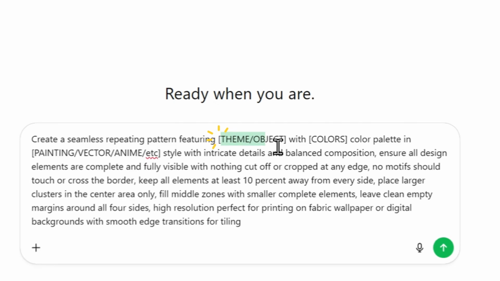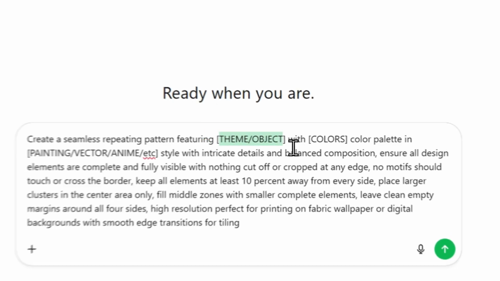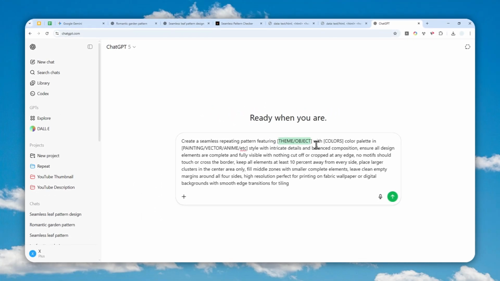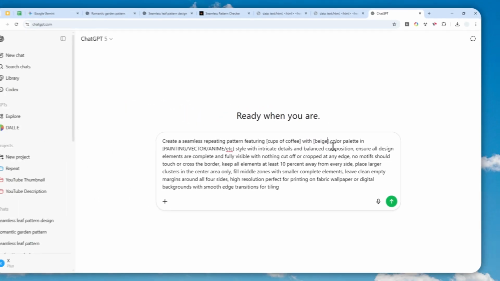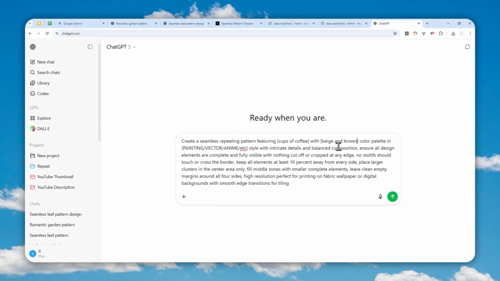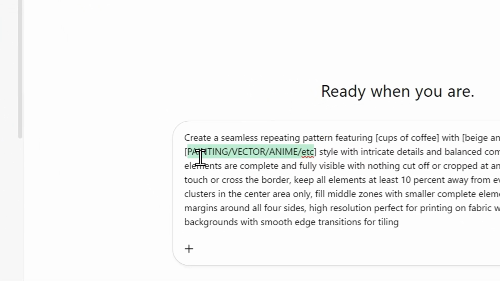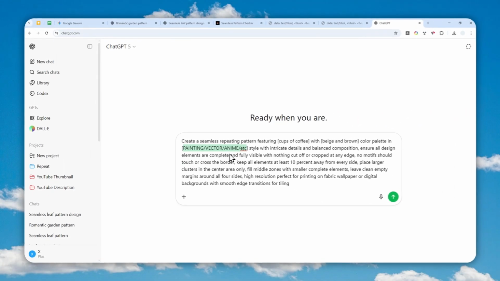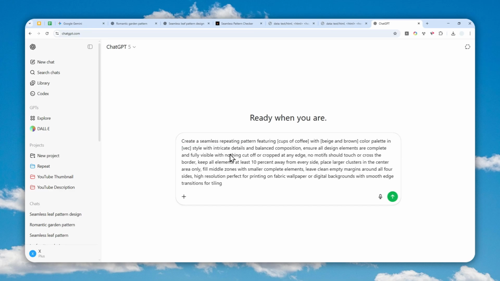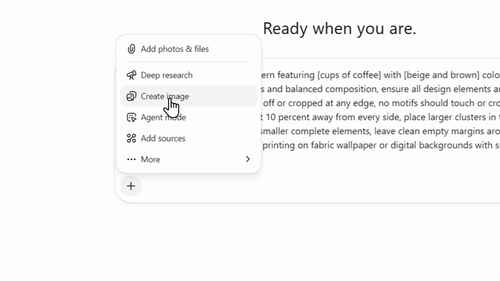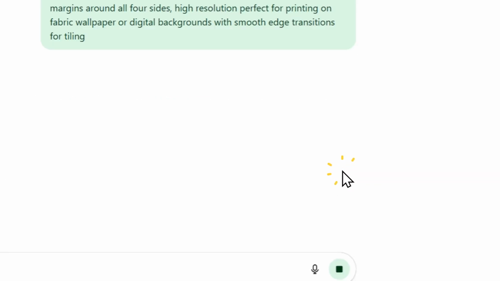Now here in the prompt, you can specify the object or the theme of the pattern. In this case, I want to have, let's say, cups of coffee, and the colors are going to be beige and brown. For the style, this is really up to you. There are many different styles that I cannot show in this video, but you can describe the style that you want. In this case, I just want a vector style. There you go. When you're done, click this plus button, click create image, and send the message.